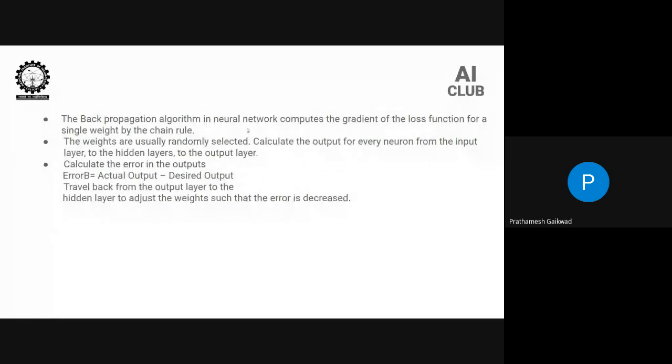The weights, initially at the start of the training, are usually randomly selected. Then we calculate the output for every neuron from the input layer to the hidden layer to the output layer. Then we calculate the error in the outputs. Simple error is calculated as actual output minus desired output. And then we travel back from the output layer to the hidden layer to the input layer and adjust the weights such that during the next iteration our error is decreased, and we will get less and less loss and better predictions.